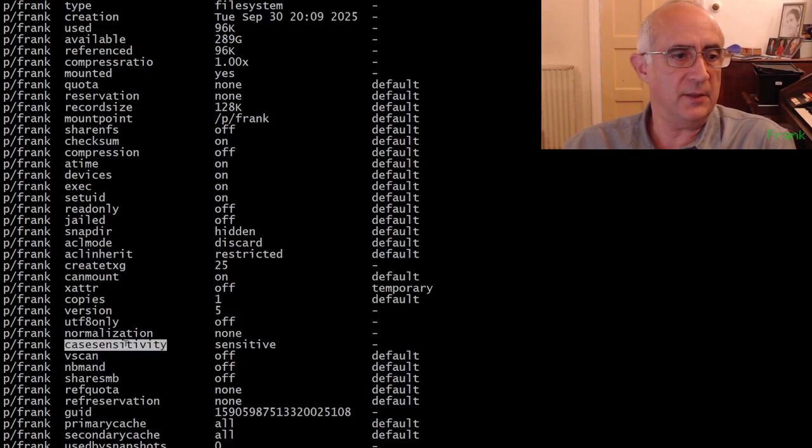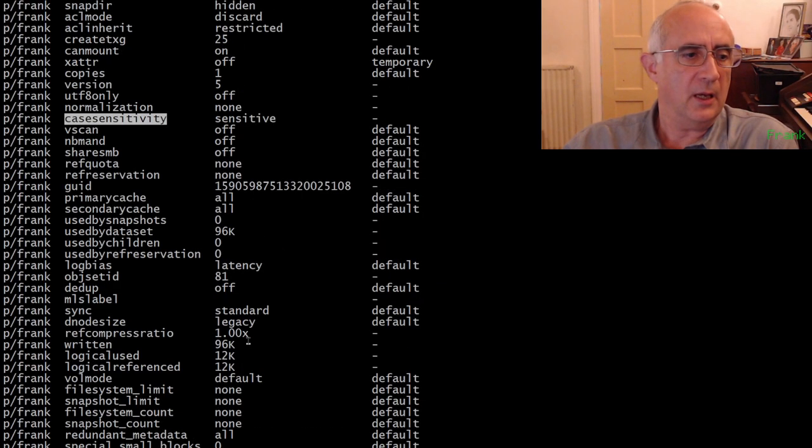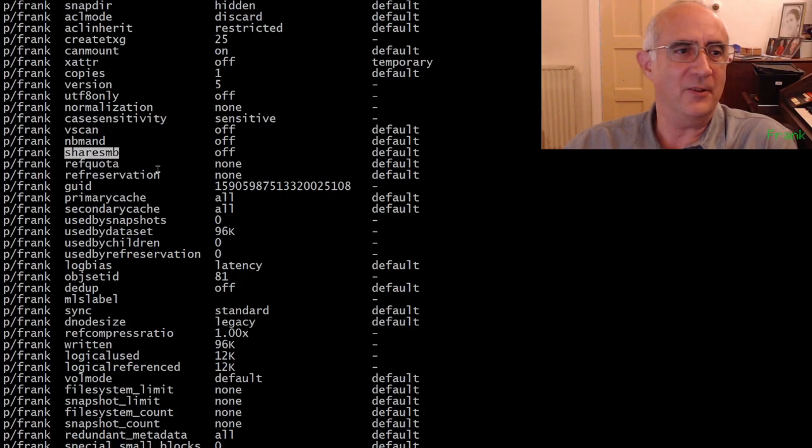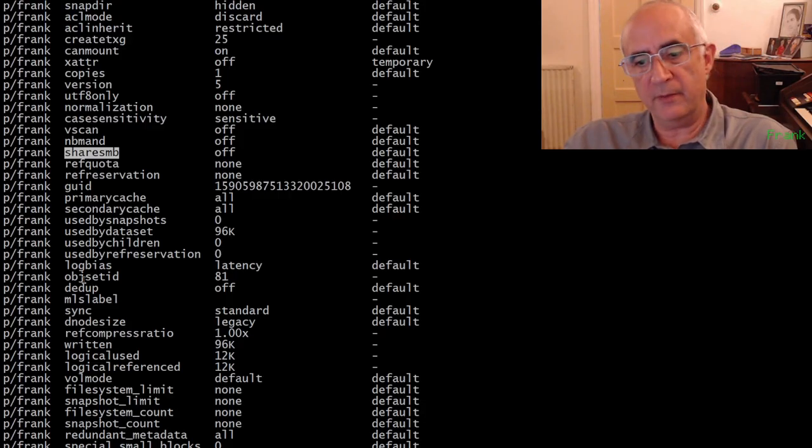Is it case sensitive? Yeah, all good Unix stuff is case sensitive, but you can turn that off on a dataset by dataset basis. Useful if you're using share SMB stuff, so your Windows users don't get confused. Other stuff down here. Well, I'm going to skip over that. There's lots of crazy stuff, and in fact, this is an old version of ZFS. On the new ones, there's even more.